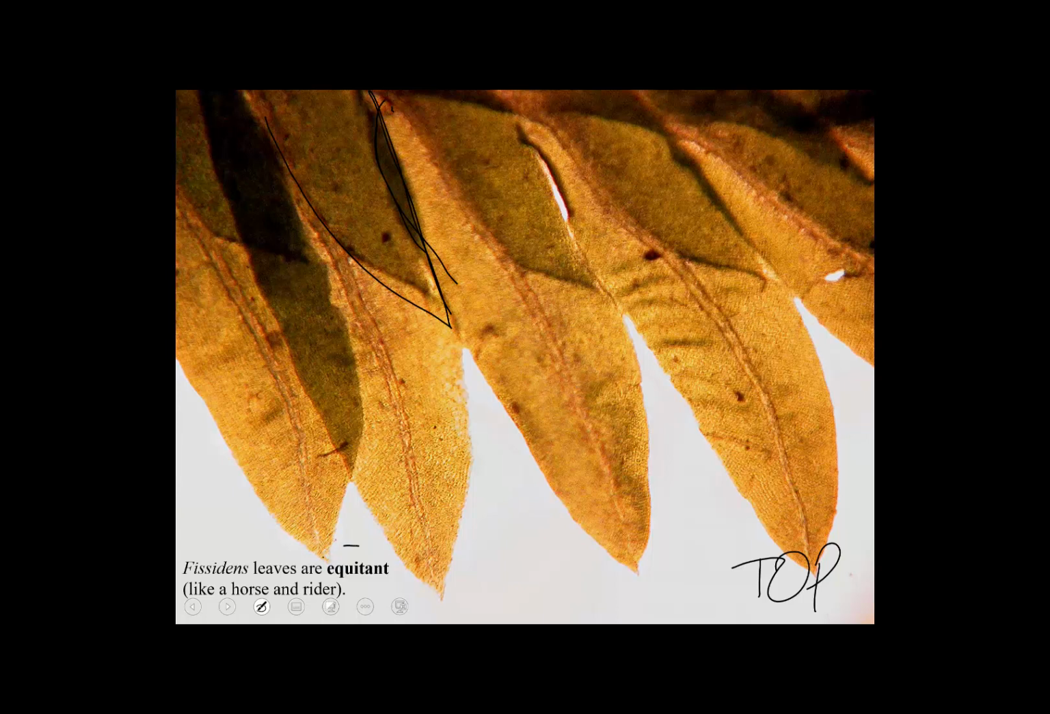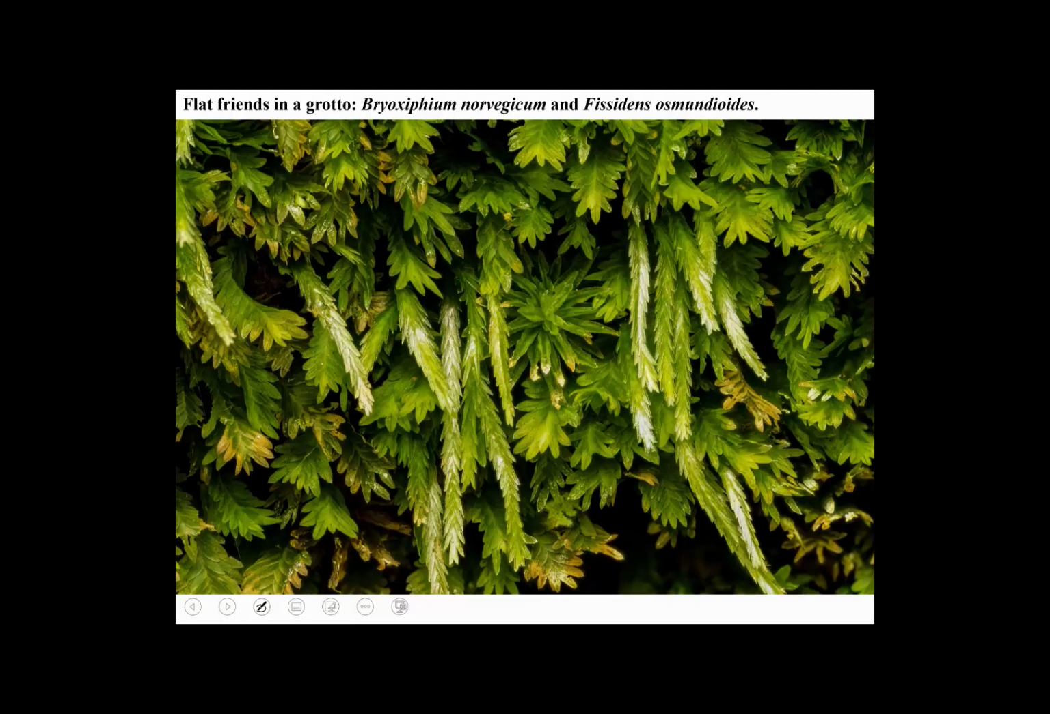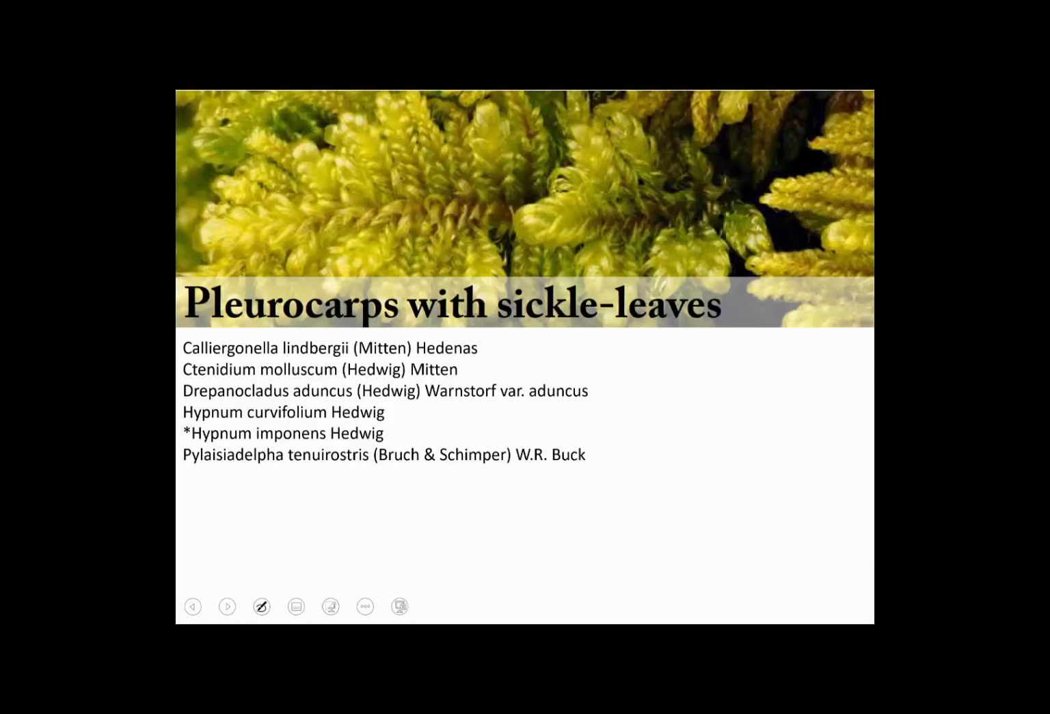It's sometimes called equitant, like from equestrian, meaning like horses and stuff. The way that a rider's legs clasp a horse, this flap of split leaf clasps the next leaf above. Iris flower leaves are kind of like that. So here's a couple of flat friends in the grotto. Here's one species of that Fissidens, and with it is this one called Bryoxiphium. It's called the sword moss, and it's that one that's kind of rare.